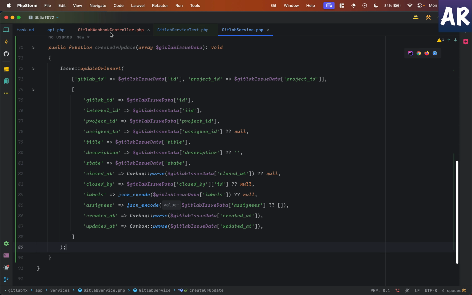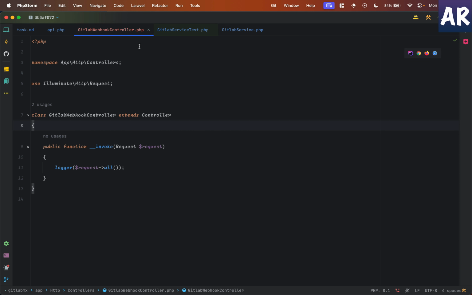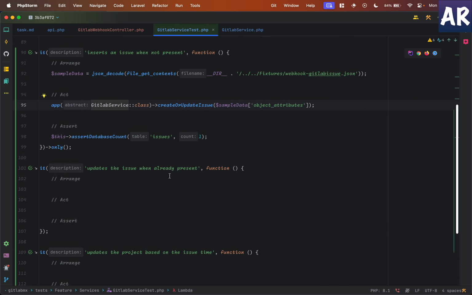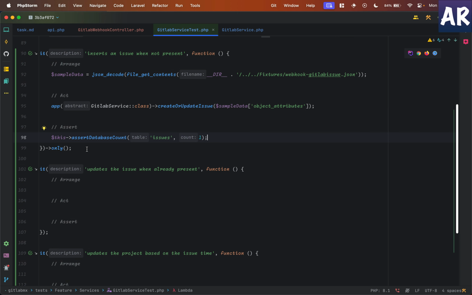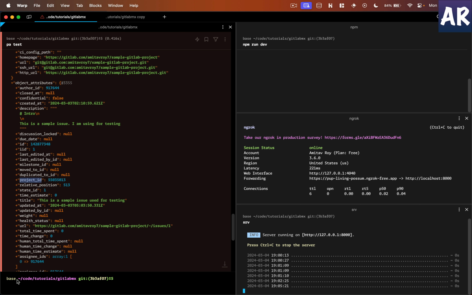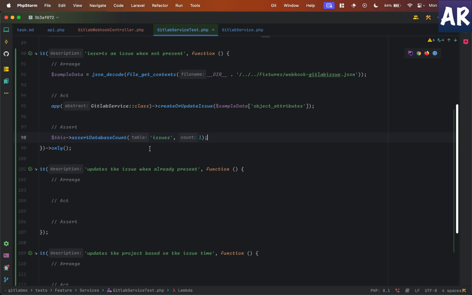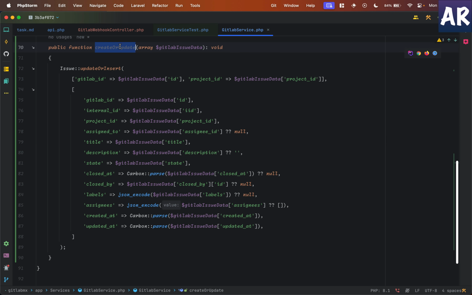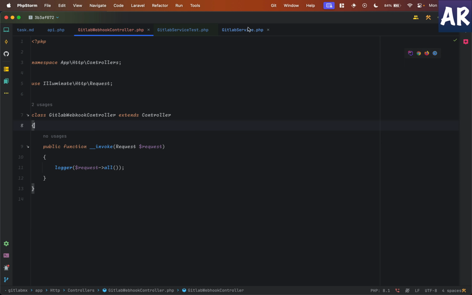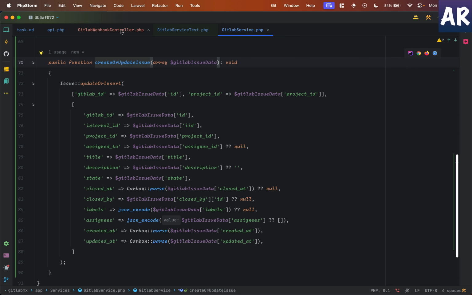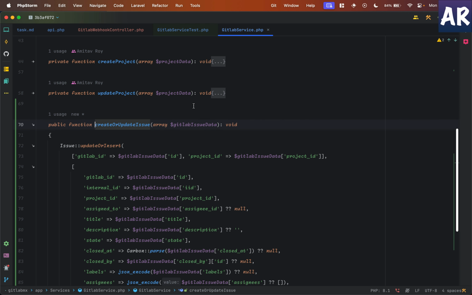But as I said, let's go by the TDD approach. Right now, the only test that I have is to ensure that this thing gives me a green signal. So let's see if I can do that. No, it is still failing. It is saying, okay, create or update issue. Is my method name wrong? Yeah. Now it should find that method name.